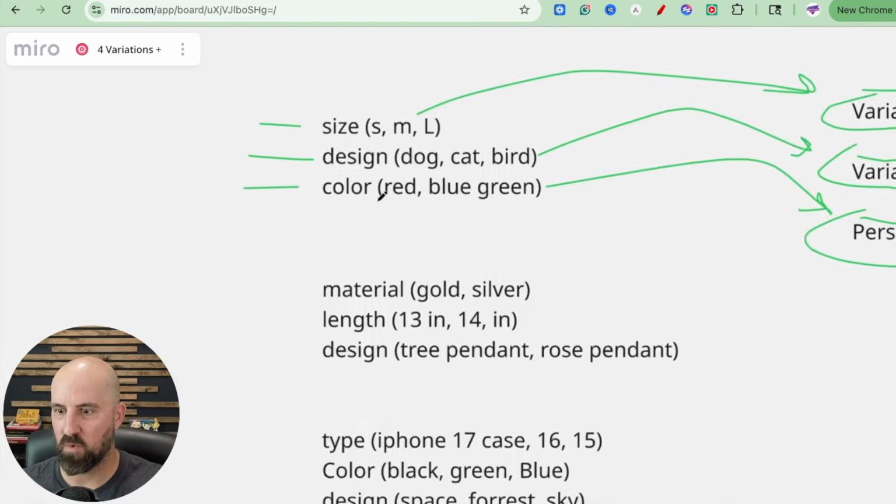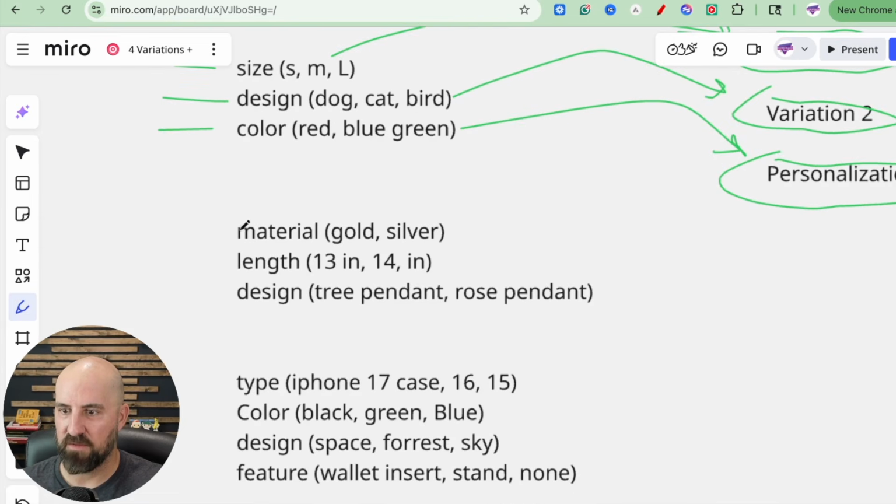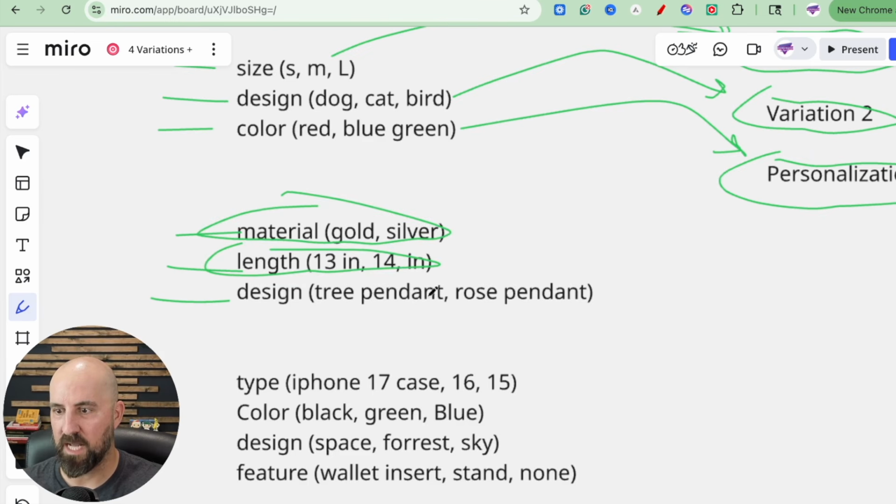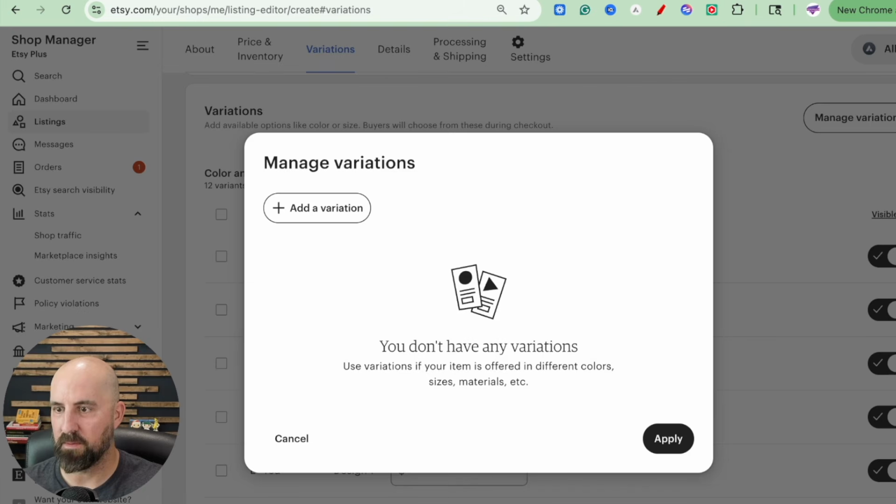So that's this one. Now you could do the same thing. Say if you sold jewelry and you did the materials, gold and silver, the length, and the design. This material is going to change in price. So I would want that probably as the material and length are probably going to change in price for your listing. So I would probably do, this is going to be flipped. I would do this as one variation, I would do this as another variation, and then I would do this as the personalization, because these two you're going to want to change the prices on, and make it a little bit easier to manage.